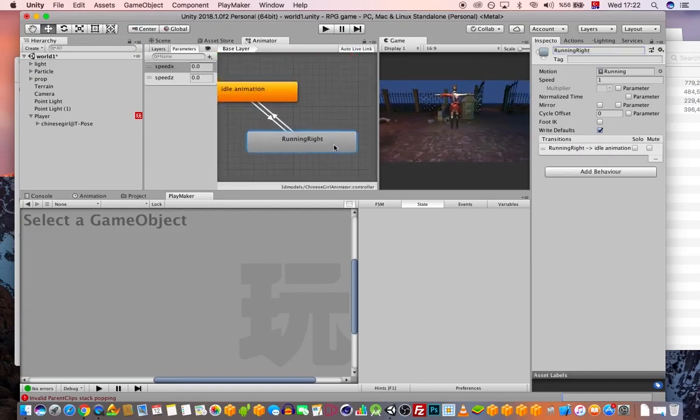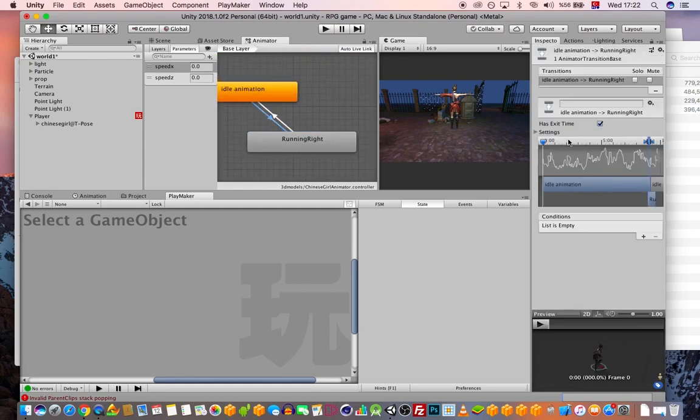So let's go to our transition. What we will do is, first of all, we will take out this as exit time, because if we leave it, what will happen, it will not make a transition right away, but it will wait for the animation to come to the end, then it will go to running, okay? So I will take this off, and we will add this to the speed x is greater than 0.1. Okay, so what this means, if the velocity of our character is more than 0.1 on the positive direction, not negative, then run.